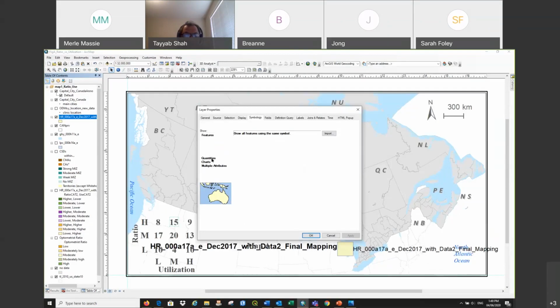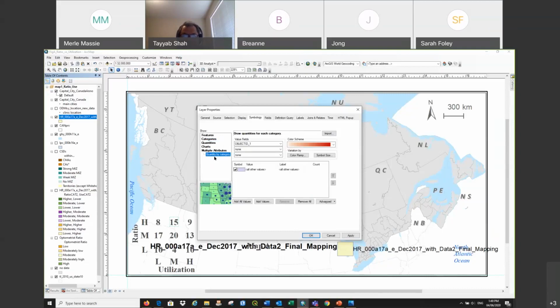So we have to use multiple categories, and the first category is the ratio, ratio cat2. I'm trying to find that one in the long list of data. Okay, where are you? Ratio cat.